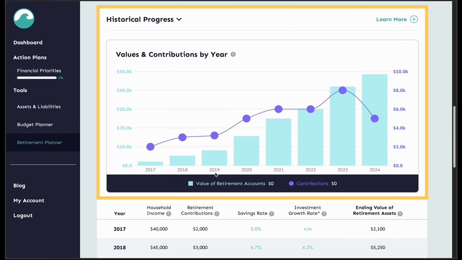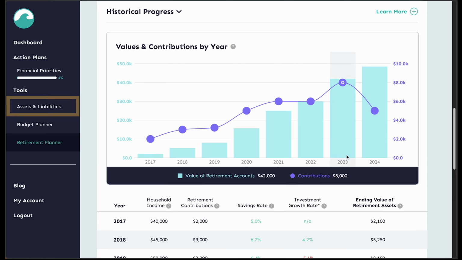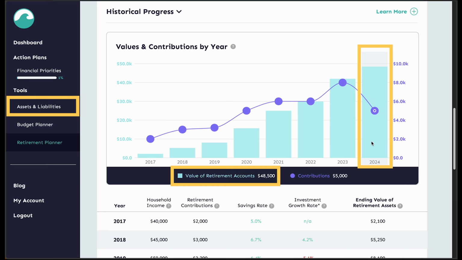The first thing to know is that the data you see here comes from data you entered in step 2 of the retirement planner, or from the data you've saved in the assets and liabilities tool for any account with a retirement label. So, for example, if you just have one retirement account in assets and liabilities, and its value was $48,500 at the end of 2024, that is the data you'd see in this chart.